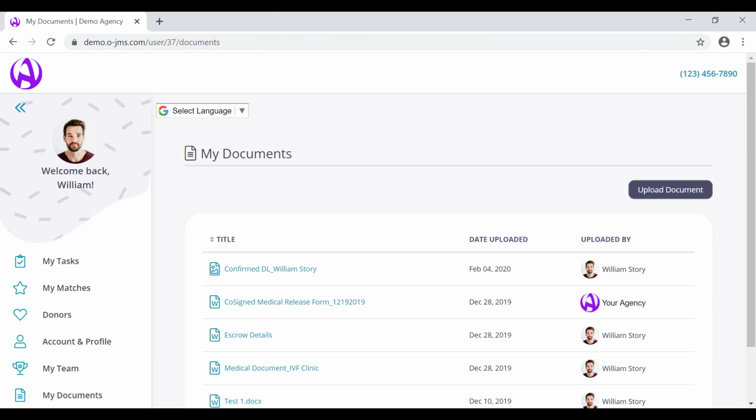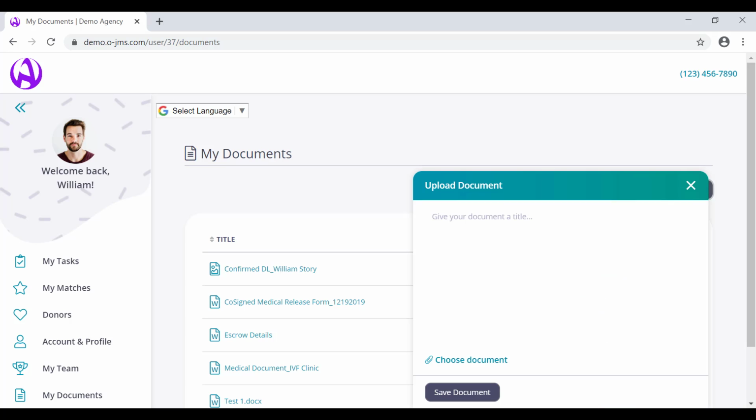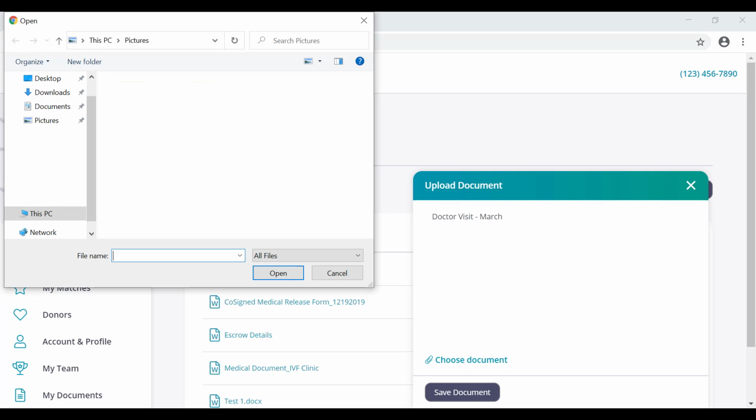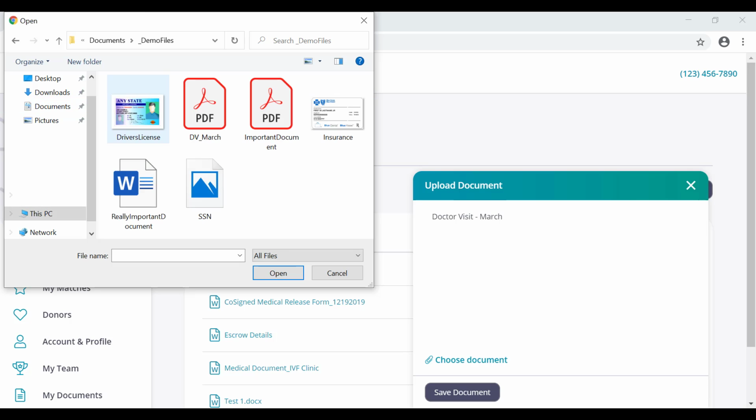Once you've completed the requested information, the next step is to upload the completed file back into the system. To upload a document, click Upload Document. Provide a title for your document, such as Doctor Visit March, and then click Choose Document. Navigate through the folders on your computer until you locate the file you wish to upload. Click on the file and then click Open.